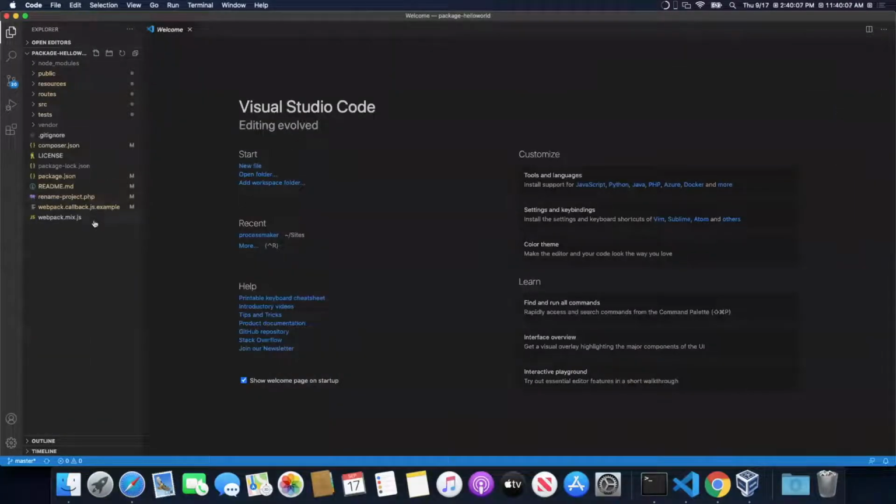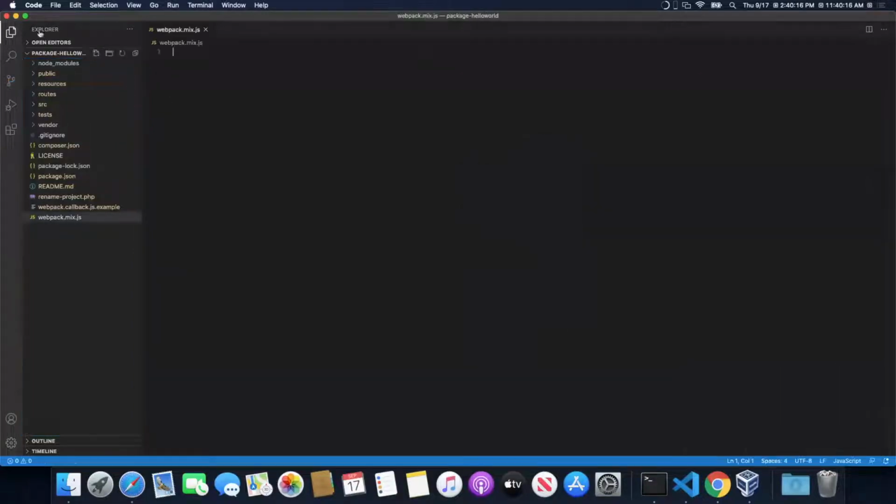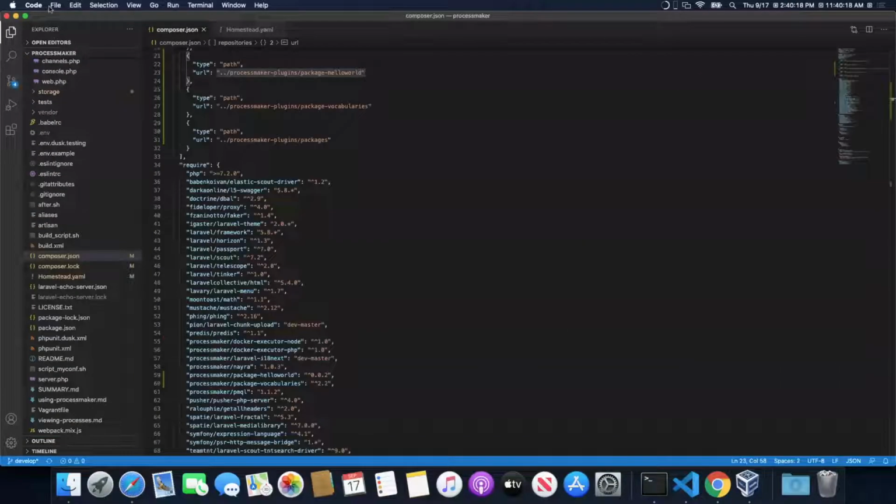Now, if I go into our package Hello World repo, remember what I was telling you about before. Okay, I think I moved it. That's why I couldn't find it. Just one sec.